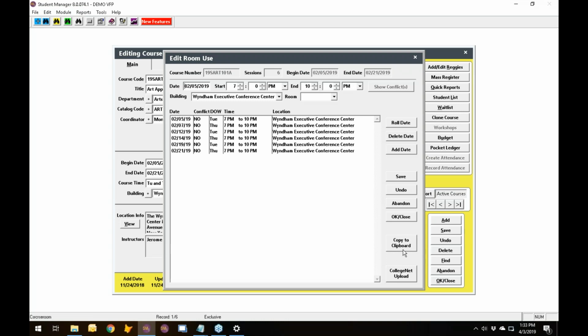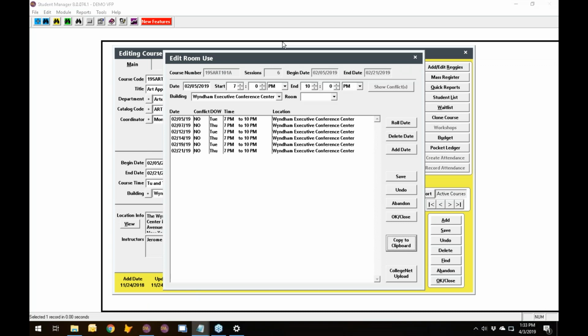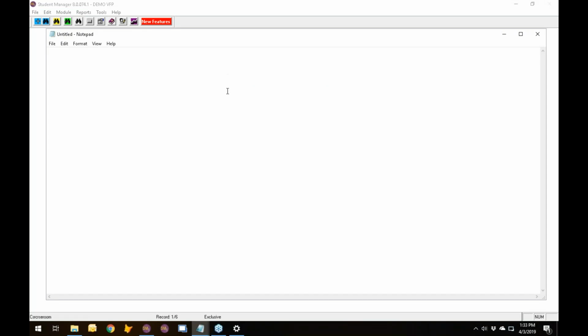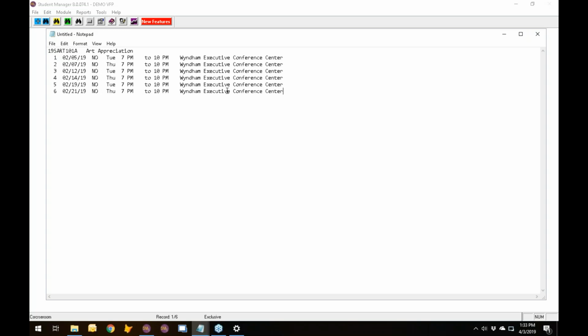The new thing here is the copy to clipboard button, and I'm just going to hit it real quick and pull over my notepad here. The person requesting this wanted to paste the data from the room use into email. So I'm going to use this notepad to bring in the course information, the session count going down the left side, and then details about each and every session as far as date, times, and location.